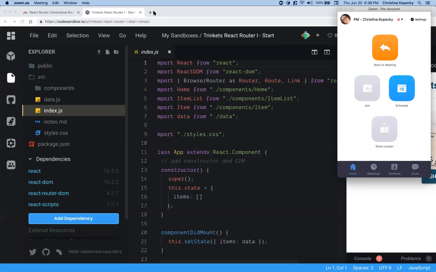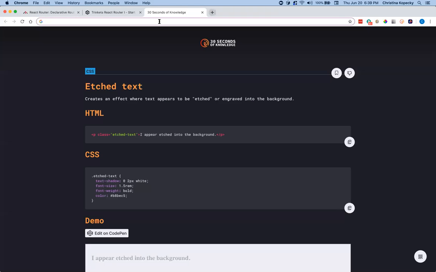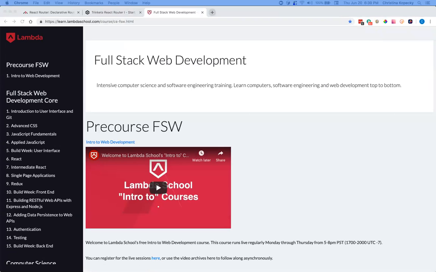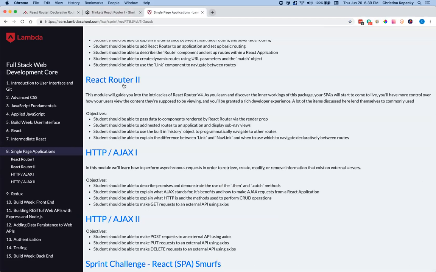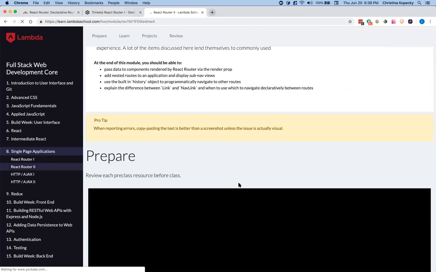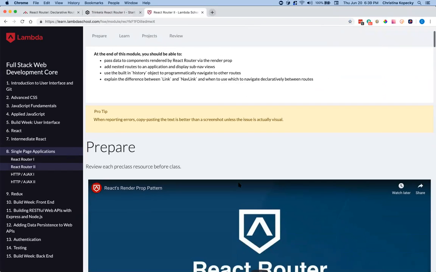Okay, let's take a look at the training kit just to see what the objectives are for today. We're on single page application week. Let's take a look at React Router 2. It looks like for today's module, there are a couple of things that we're going to be able to do.